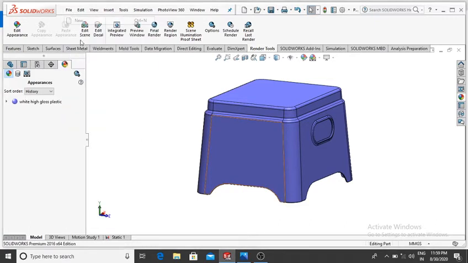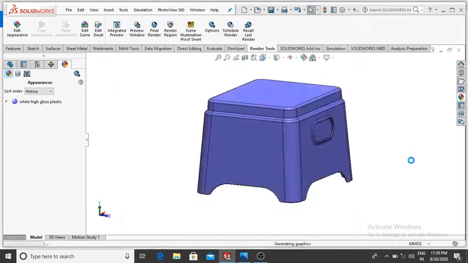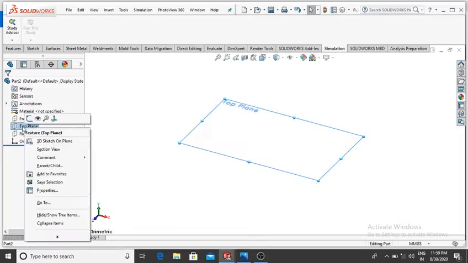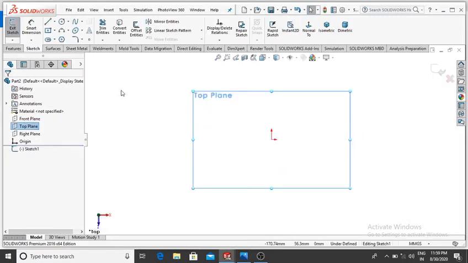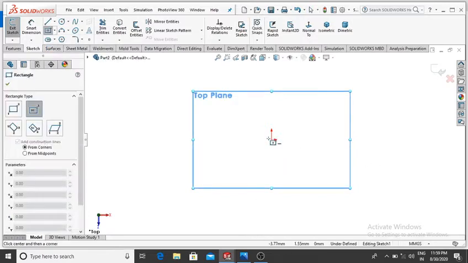To create this part, first of all go to the file. Now select new and here select part, then OK, and change the background to plain white. Now select top plane, right click, sketch, then normal, and here make the center rectangle from this point.